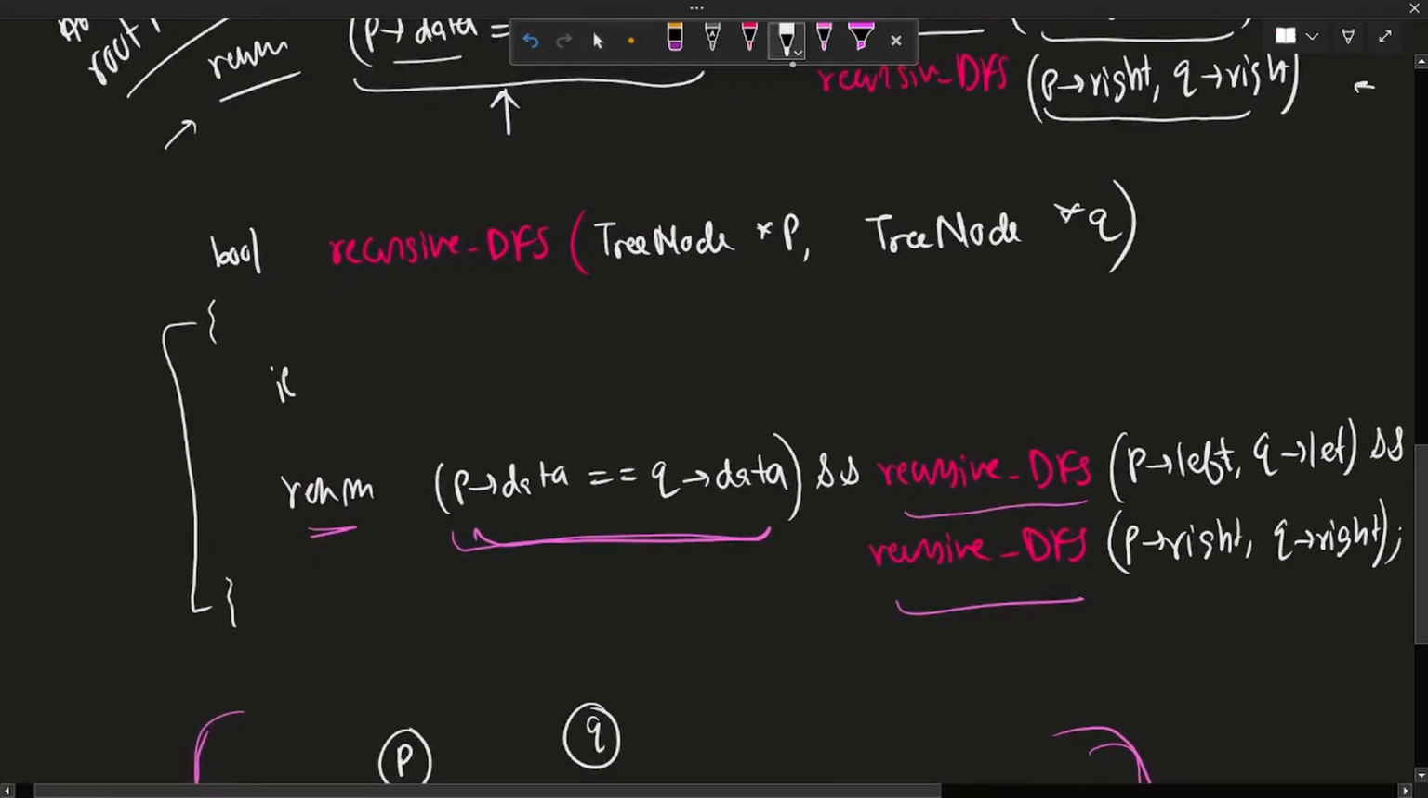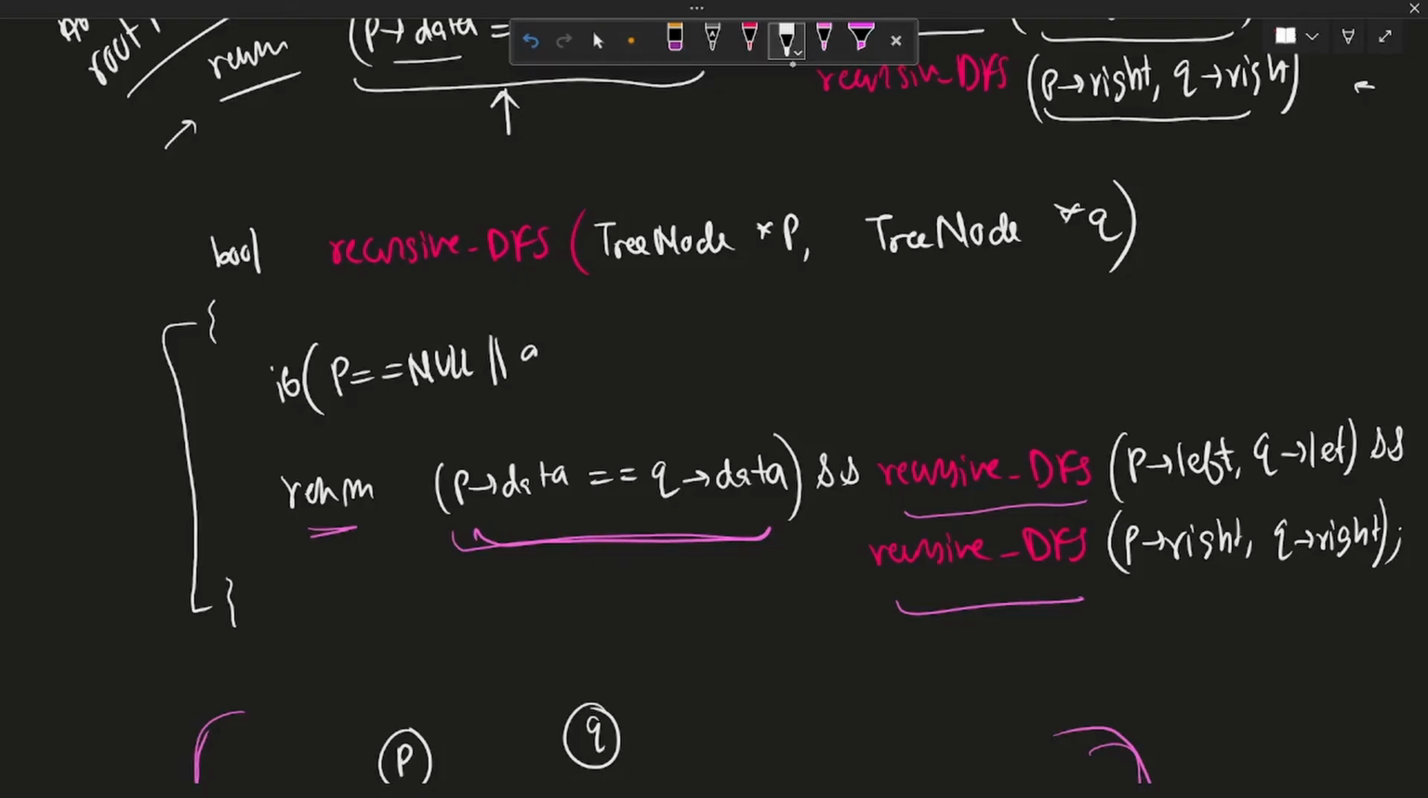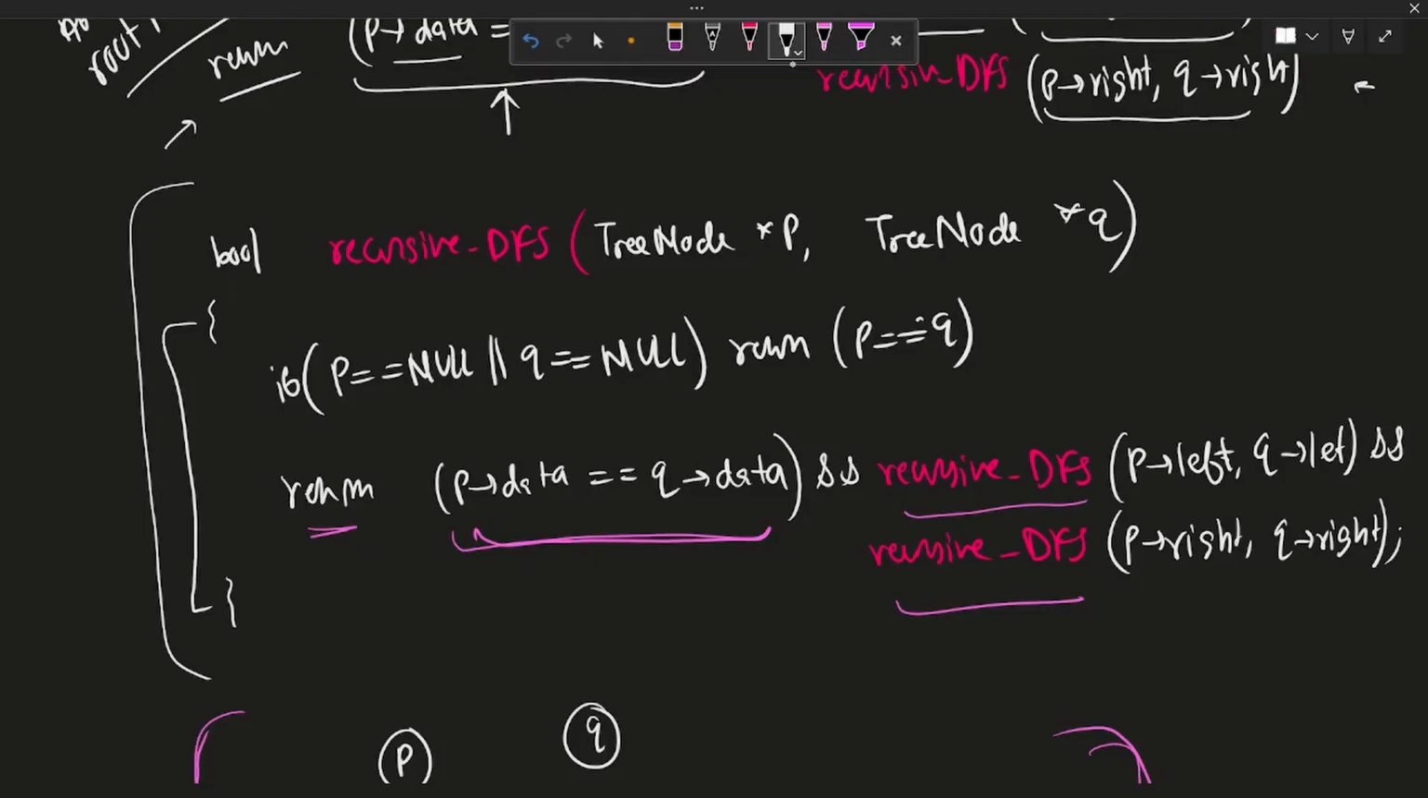The base condition will be, if p is equal to null or q equal to null, we'll simply return p equal to q. And this is our DFS traversal to check if both of the trees are same or not. This is the DFS traversal.